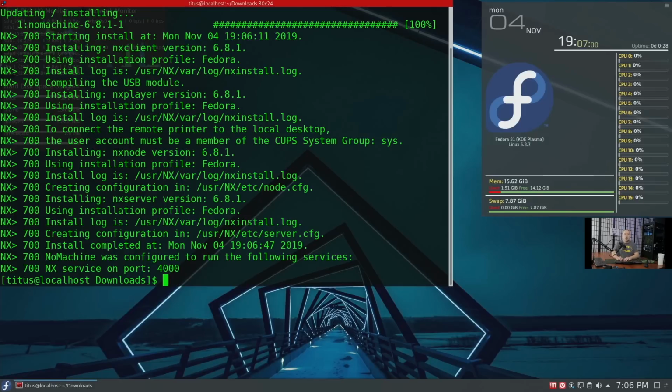However, if this was an Ubuntu-based distro, you'd do sudo dpkg -i and then the nomachine.deb package, like that. That would be the syntax on Ubuntu and Debian-based machines. A little bit easier than Fedora, but I wanted to show both just in case you need to know this.